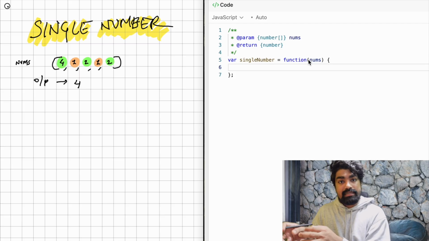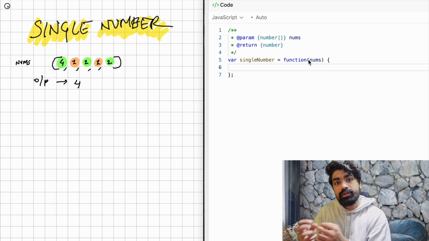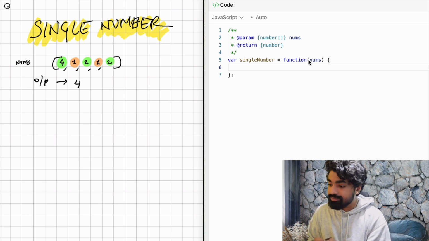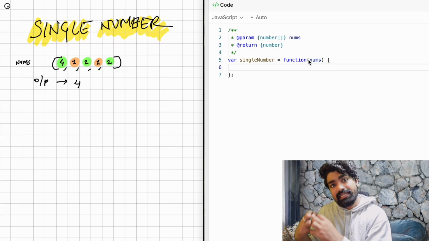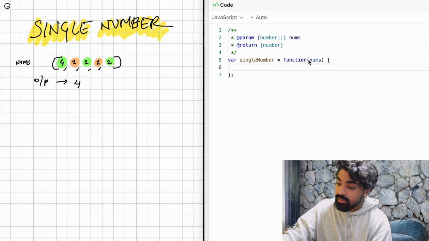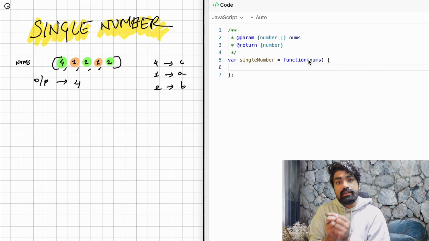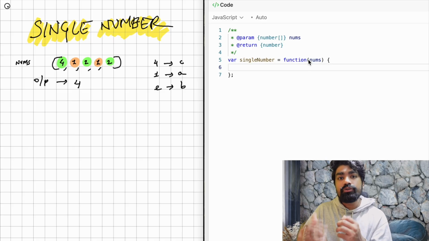Now that is something we found out visually. How can we try to convert it into logic? Let's see by representing this into an expression what we can try to figure out. What I will try to do is represent 4 as my C. I have 1 which I will represent as my A, and I have 2 which I will represent as my B. Now we said that all the numbers except 1 are going to repeat themselves.